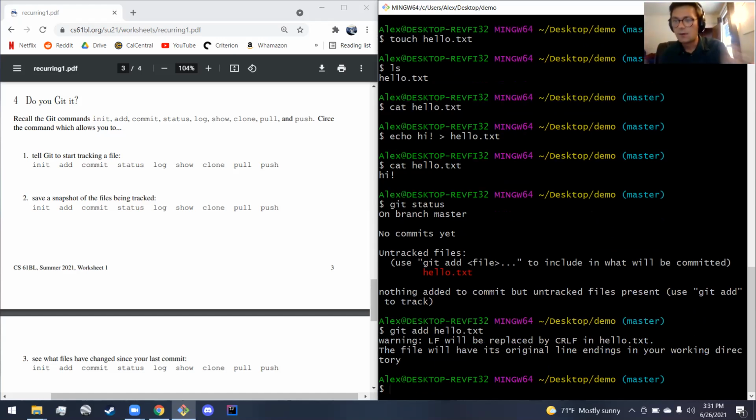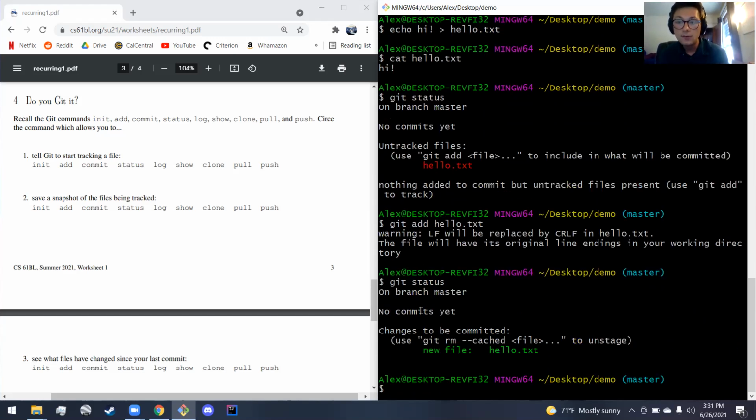Nothing is saved yet. All I've done is tell Git that there is a file, it's called hello, and you should start tracking it. So if I run git status, you will see correspondingly, there are no commits yet because I haven't saved anything, but there is a change to be committed. It's this file, it's called hello.txt.